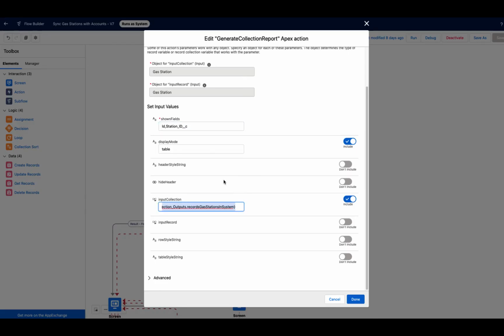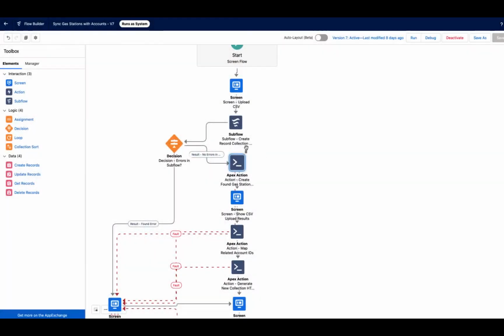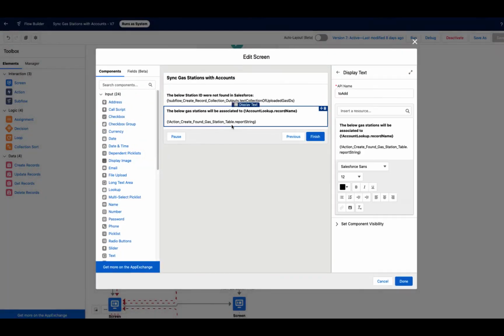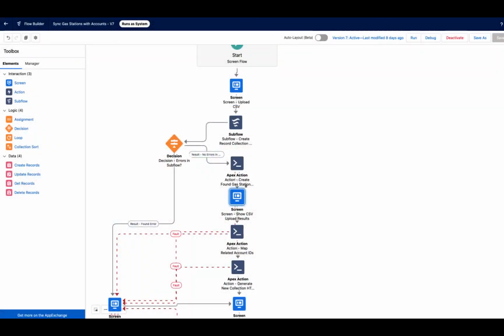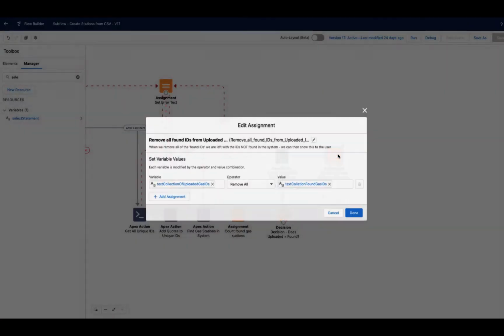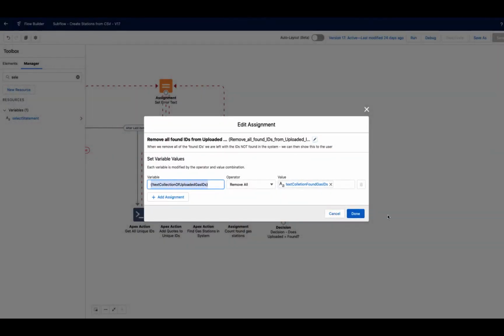In this case, all I do is display the IDs and stations that were found. Then in our screen, we have the output of that action down here, and up top, we have those gas stations that were not found. That's just the output of the subflow, and if we go back, that's just the results of this step right here. So we're just referencing this right here.